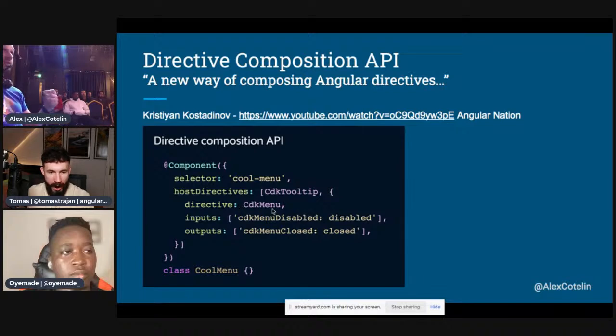Or if you want to have a bit more control, you can have it in an object, and then you specify the directive name. In this case we want CDK menu, and then you can select which inputs and outputs you want to expose from that directive. If you don't want to expose anything, you do basically this. But if you do want to expose some of the inputs and outputs of that directive, you can do it, and you can also rename them.